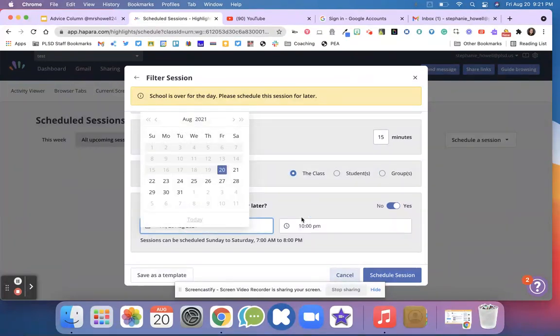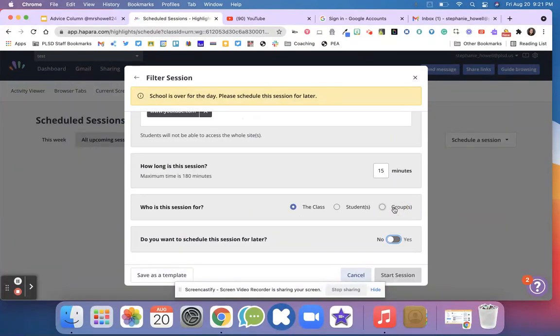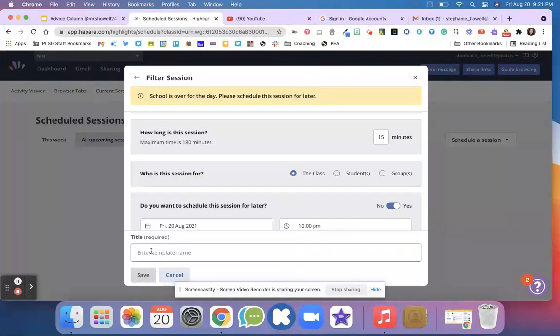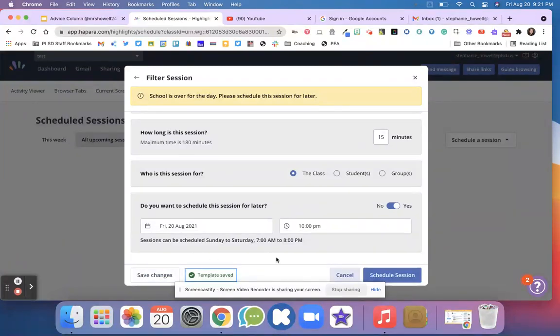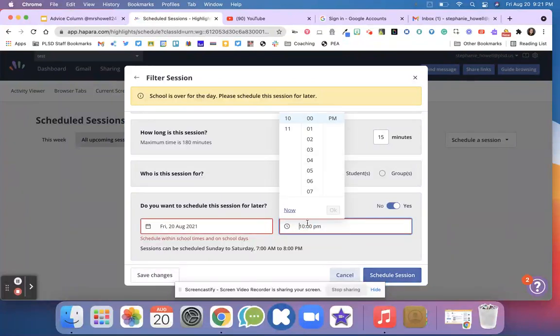And then again, I would pick the time, the date if I wanted to schedule this, or maybe I want this to go live. And then again, here's my little template, and I could call this YouTube. Save it, and that will pop up in that same spot that it was in before. And again, I can hit schedule. Let me do AM.